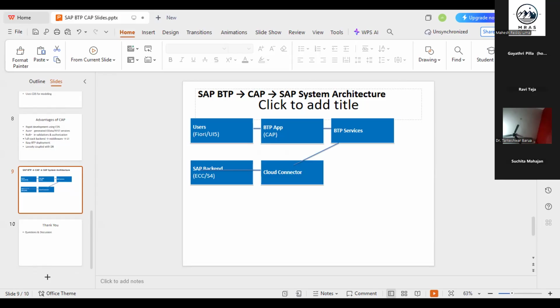We have the S4 system. S4 has FI, SD, TRM, TM, different modules, right? So here also, for Fiori, we can say BTP Fiori. For CAPM, we can say BTP CAP. For CPI, we can say BTP CPI. For Build Process Automation, just like workflows, we have BTP BPA. So we have all these modules over here.